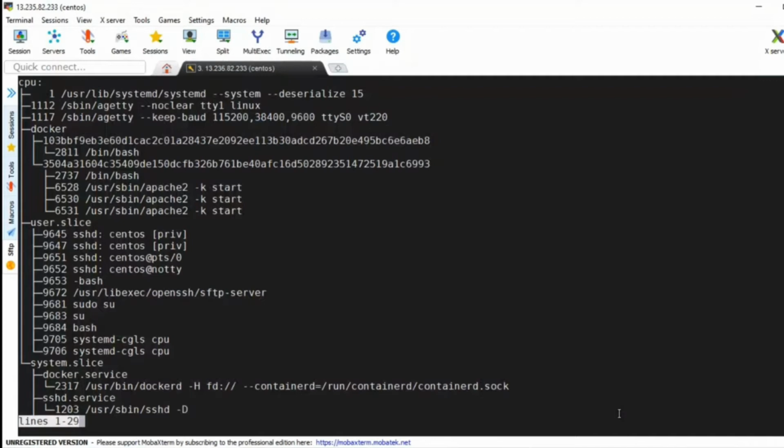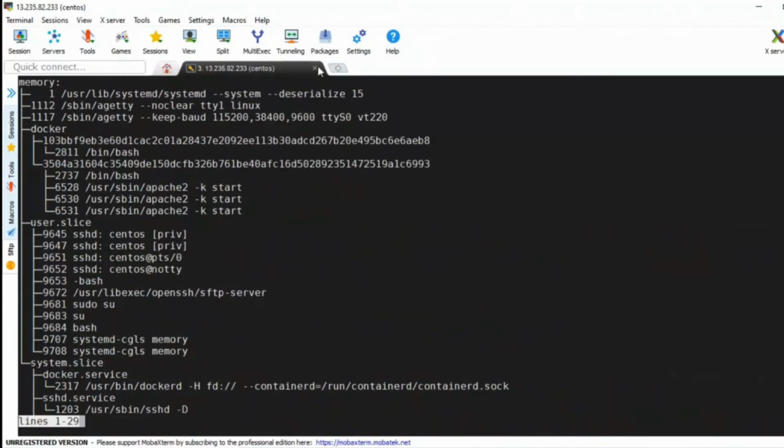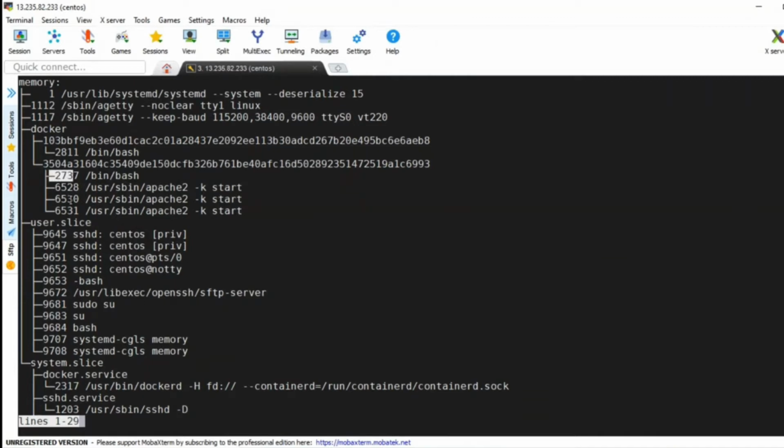As I mentioned earlier, in the same way we can also look at the cgroups under the memory resource. So let me now execute the same command with the memory resource. As you can see here, there is a cgroup for Docker which has certain containers running as processes within the cgroup, and the process IDs are, for example, 2811, which is running inside a container, and then we have 2737 and 6528. These are other processes running inside another container. This is how you can locate different containers and the processes running within them in the memory cgroups.